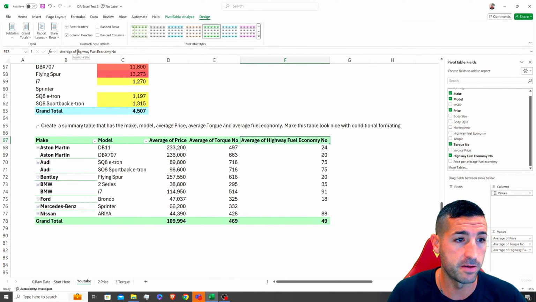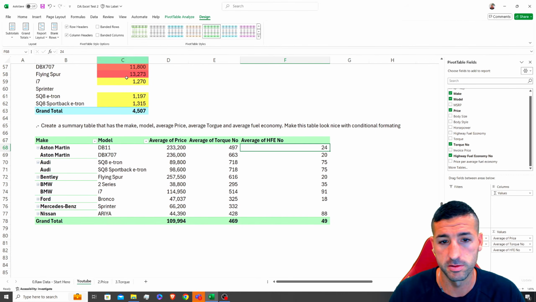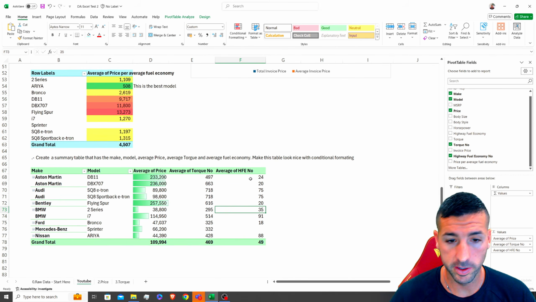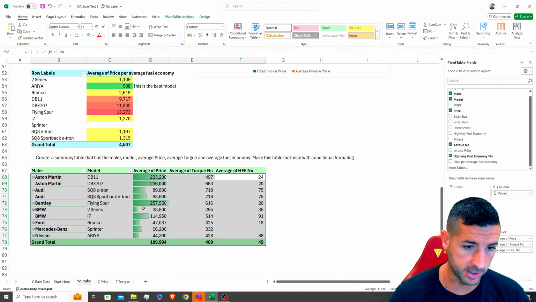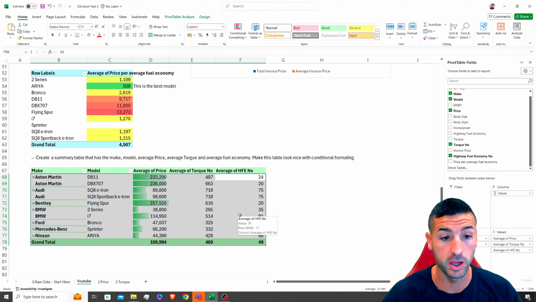So we can say average of highway fuel economy, like this. So it's a bit less text now, so it can take less space. And I think that's all. It looks very nice and clean now. You can copy and paste this into an email or present it to your stakeholders. It's a very nice, clean summary.